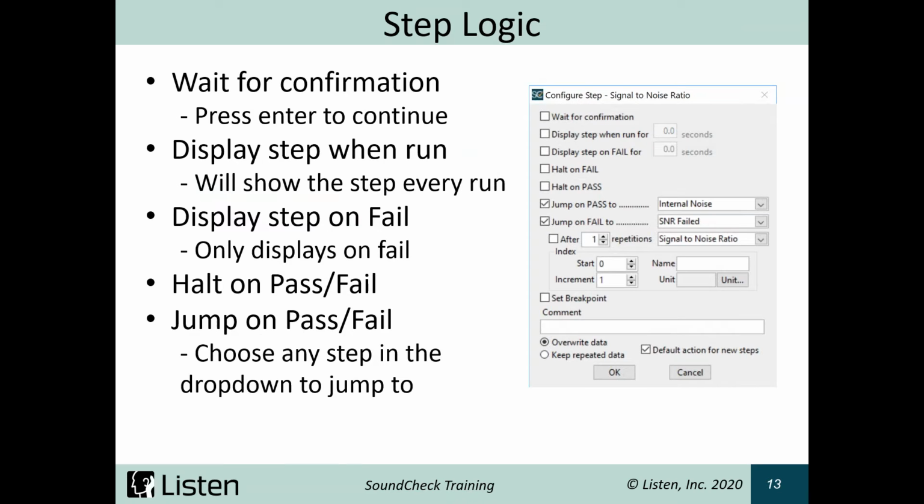So, step configuration is the section at the top. The step logic is the information near the top of the step configuration. If we enable wait for confirmation, this is going to stop the step and make us press enter to continue. This is often enabled by default on an operator message, where it shows the operator a message, something like set device to X, Y, and Z, verify the unit is on, then press enter to continue.